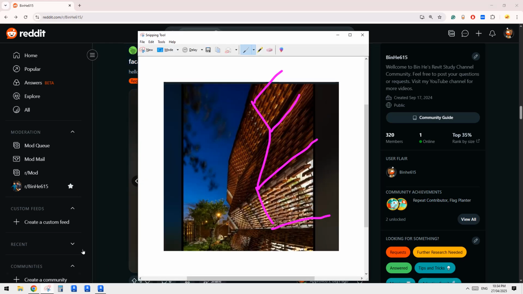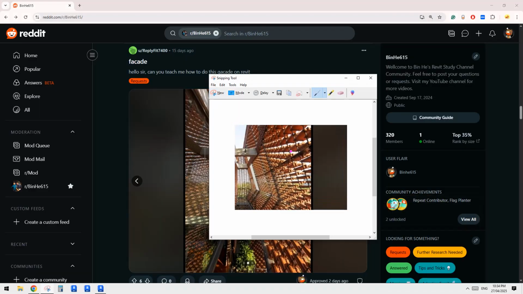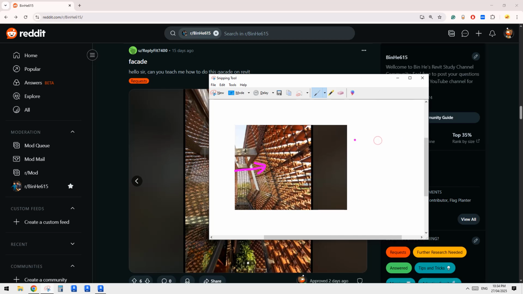See here, so maybe I'll just do another one. So if we look from the left from the inside, see these vertical, so maybe I'll just draw it here. All these vertical structures or framing, and then the horizontal, you're not sure what they are, maybe tiles. They are placed like this, okay, and then we just need to create this pattern in Revit.